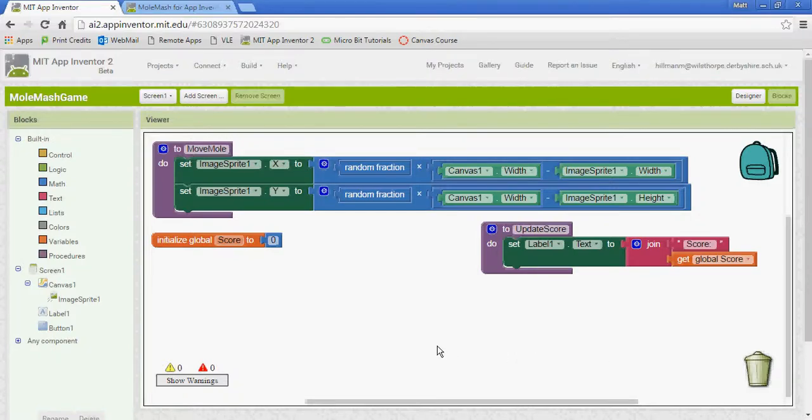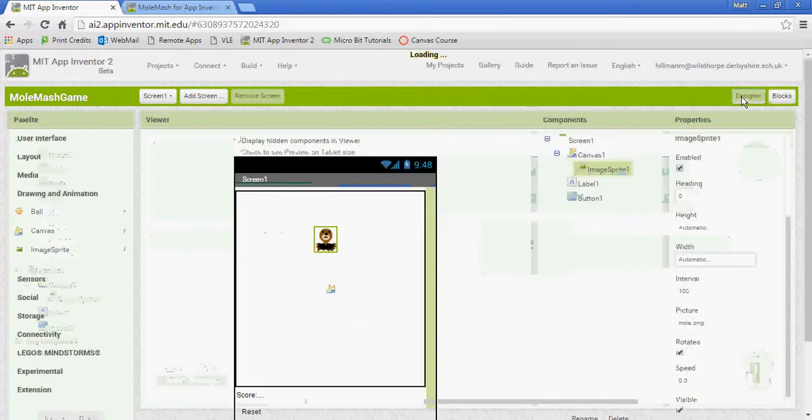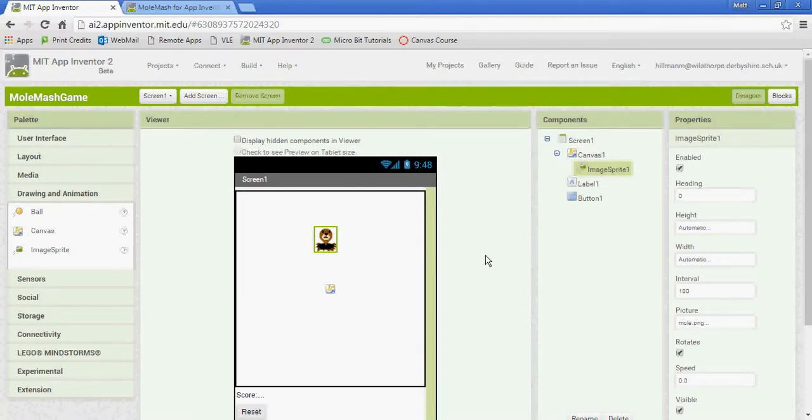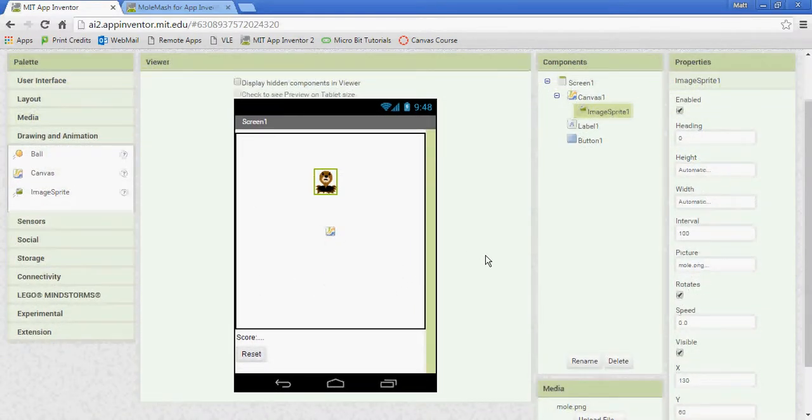And in this next tutorial, I'm going to show you how to actually use the timer so that it can set the mold to jump at certain intervals. Now, we've not added a timer in as of yet. So the first thing we're going to do is go to the designer again, so we can see what the app looks like. I'm going to add in a clock component.